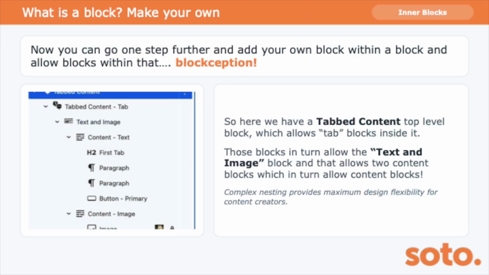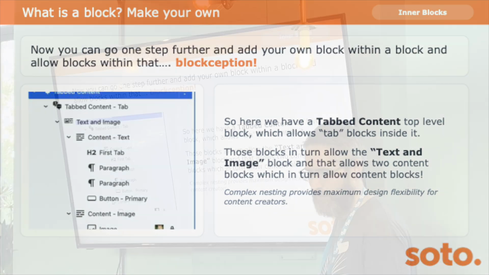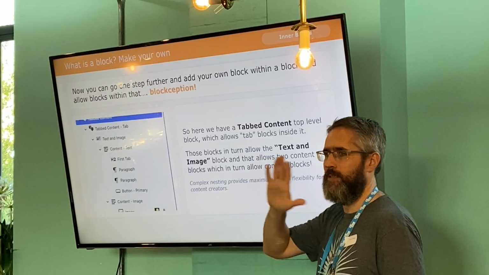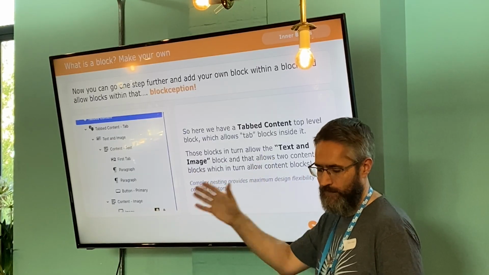So now you can go one step further and add your own block within the block, and allow blocks within that. Blockception. So this is a particular example where I've got a block, and then another block, and then a block kind of within that. So this particular one is for a block we call tab content, so a row of tabs, and then each one displays a different panel underneath showing different content.